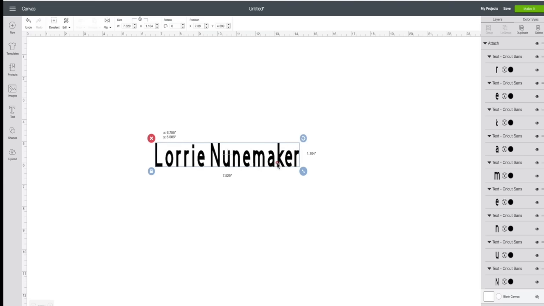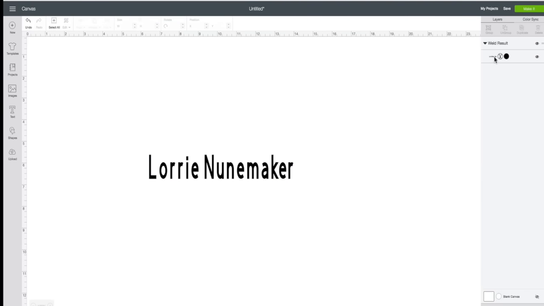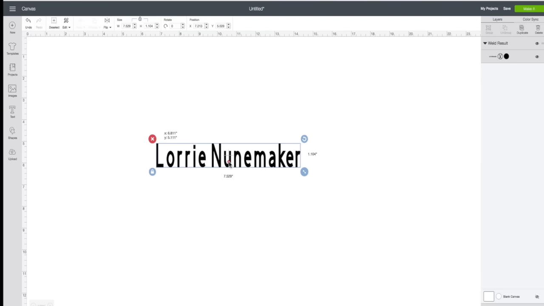You can also weld this together, but if you weld it, watch what's going to happen in the layers panel. Everything's back to one layer, which is nice, but I can no longer go in and edit this as a font. It is now a shape. So in order to keep a word together but still be able to go back and edit the text if I want to, I click attach. If you click weld, it's no longer text. It's now a shape. It looks like text, but Cricut Design Space is looking at it as a shape. And if you save the file, you're not going to be able to unweld it. The only way you could unweld this now is to click undo and undo any step that you have done after. So I recommend when you're working with text, don't weld it unless there's a reason for it.